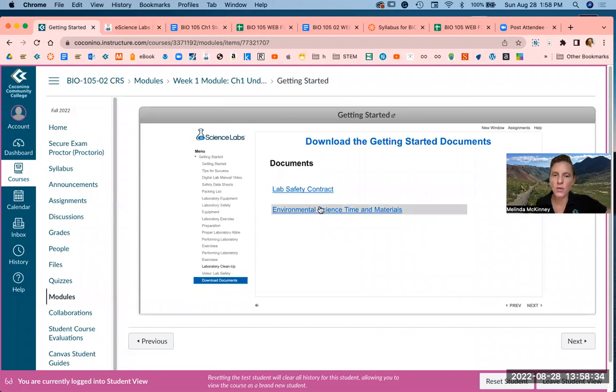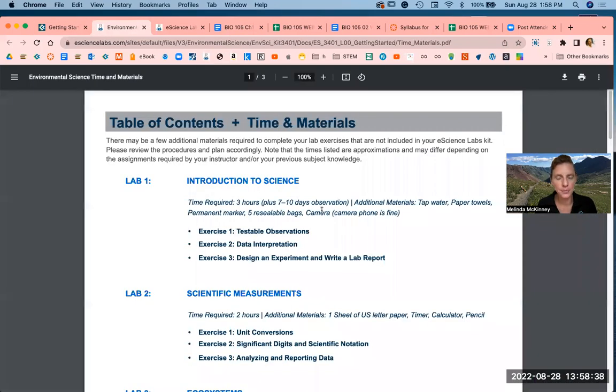And then there's also this resource, which is good for you. It's Environmental Science Time and Materials. It has a list of all of the labs in eScience. We are not doing all of them. We're going to do a subset, and those are listed in the course. But for each lab, it has the time required, like 3 hours plus 7 to 10 days observation. So that's for lab 1, which is Introduction to Science.